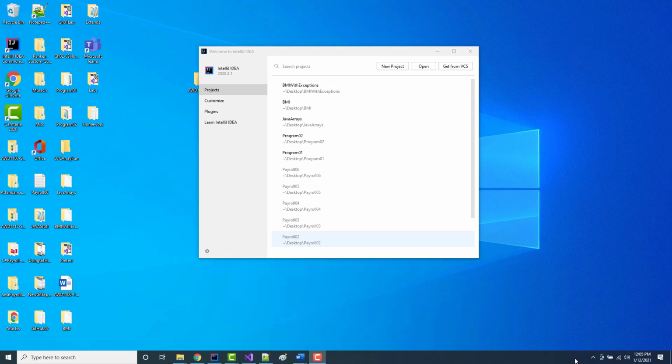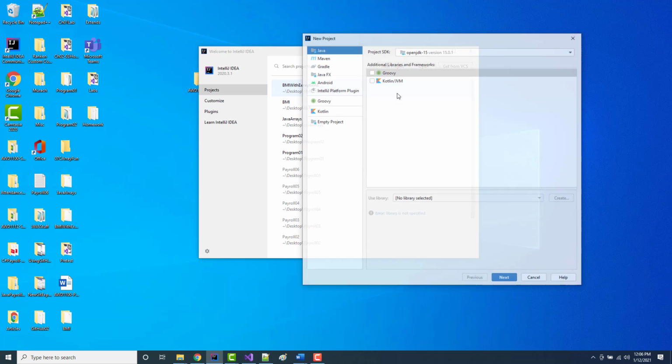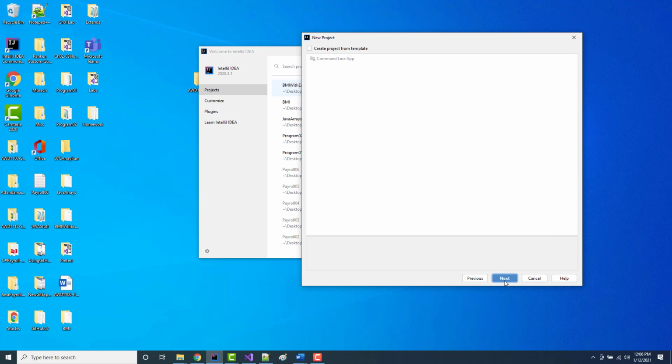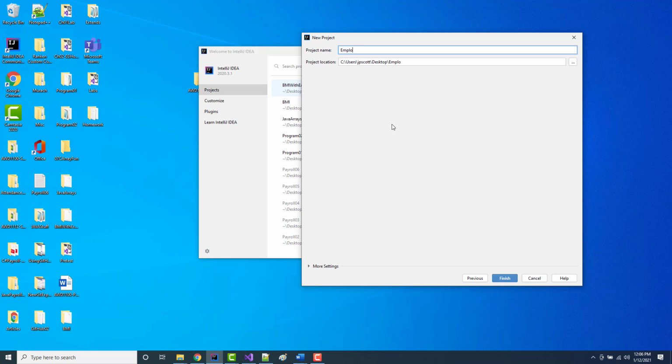Please start IntelliJ. We're going to create a new project right away. Again, the name technically doesn't matter, but we're going to call it EmployeeInheritance. The first E in Employee and the I in Inheritance are capitalized and the words are run together.